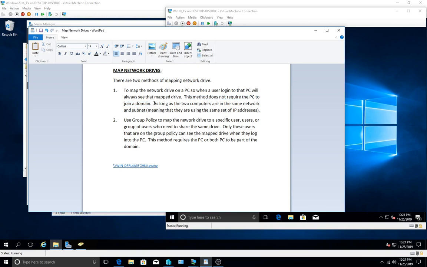As long as the two computers are in the same network or subnet, meaning that they are using the same set of IP addresses, then you can do this type of mapped network drive.